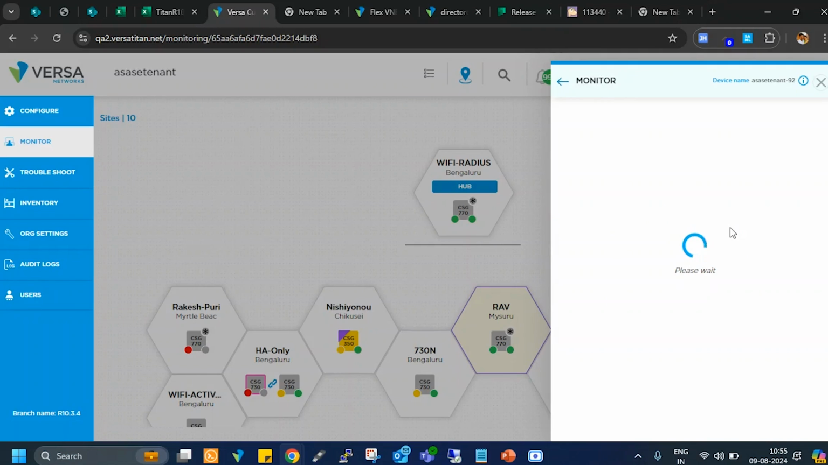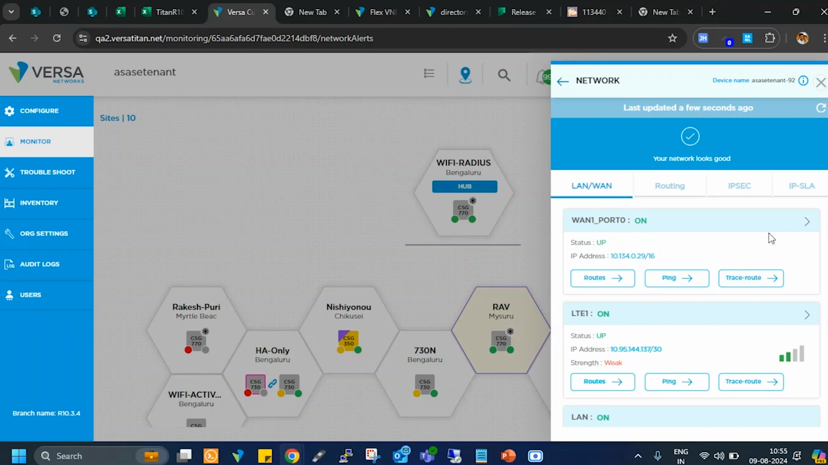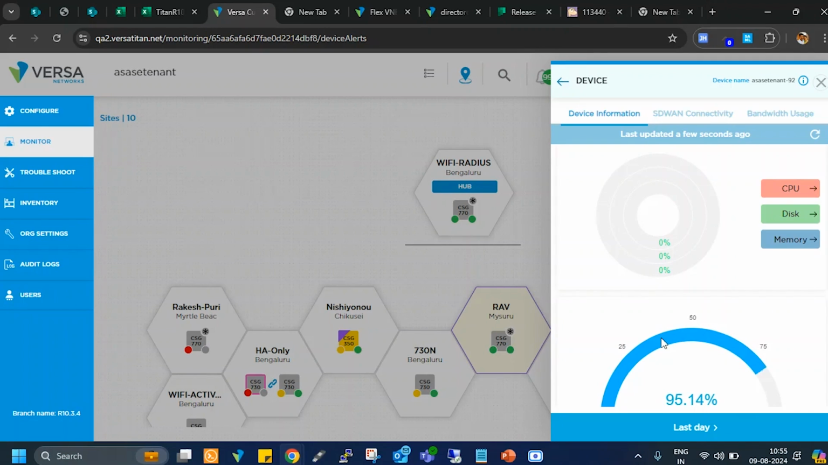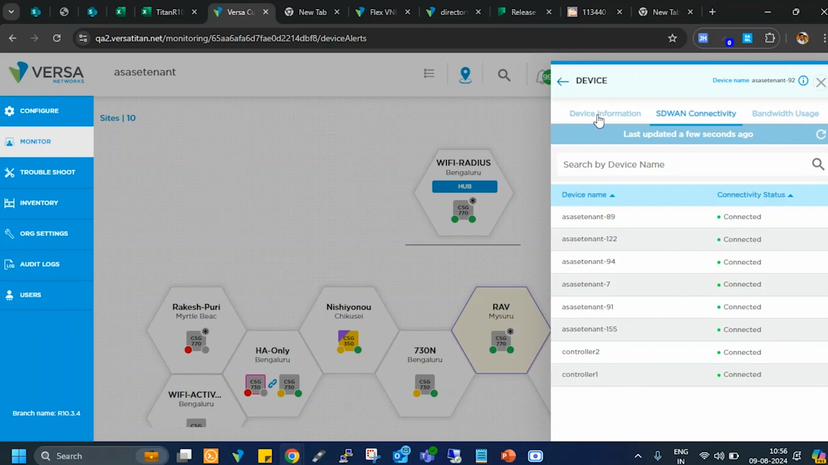If you click on Monitor, you will see the network, security, and the device options. The first time when you open the monitor, it may take 5 to 10 seconds to open. Now you can see the network is up, both LTE and the WAN is up. And you can see the security device. You can see the SD-WAN connectivity with other devices in the organization, and also the bandwidth usage.